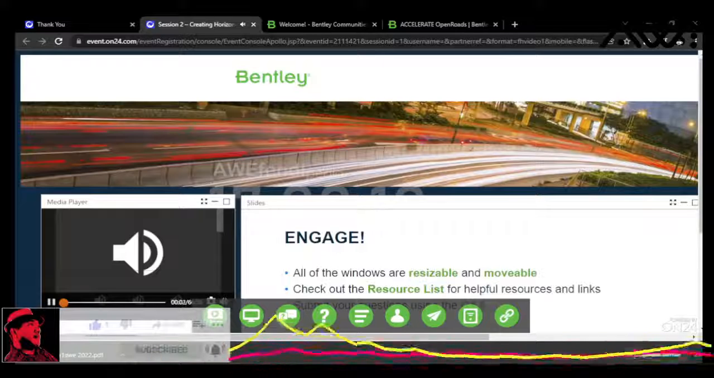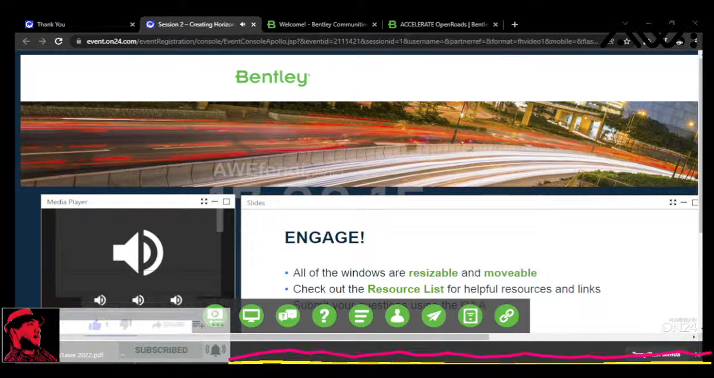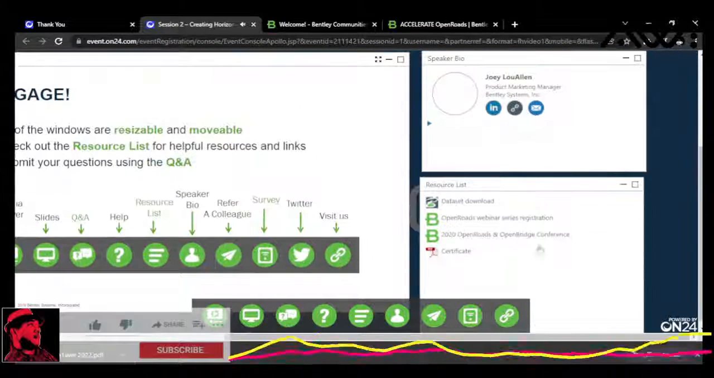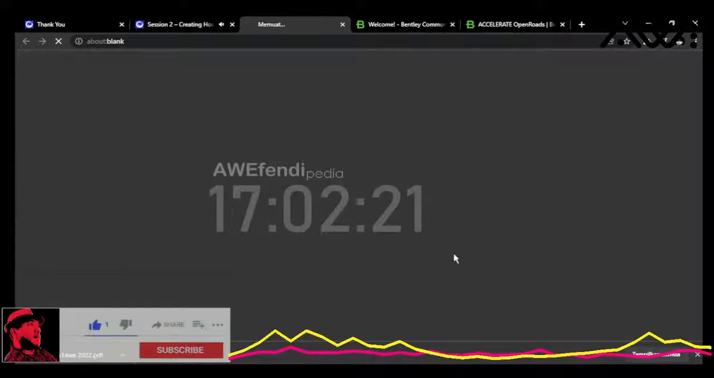Creating Horizontal and Vertical Geometry. This is the second session of our 8-part webinar series for Open Roads Designer, How to Deliver from Survey to Plan Production.